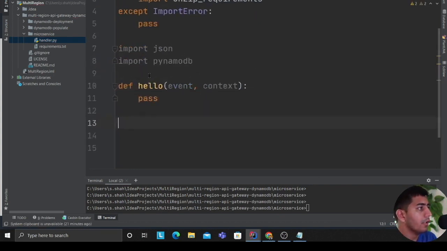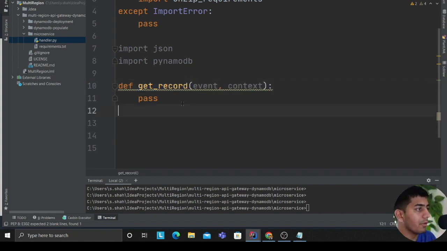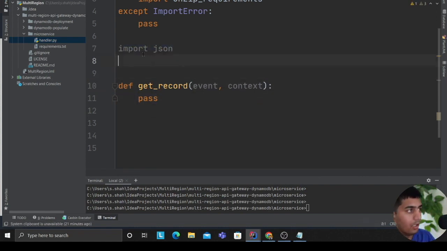Okay, so that's that. We'll say get, let's say, we'll do a get record from DynamoDB. Okay, that's fine. So the API will receive a JSON, right? And then we will write the logic here.